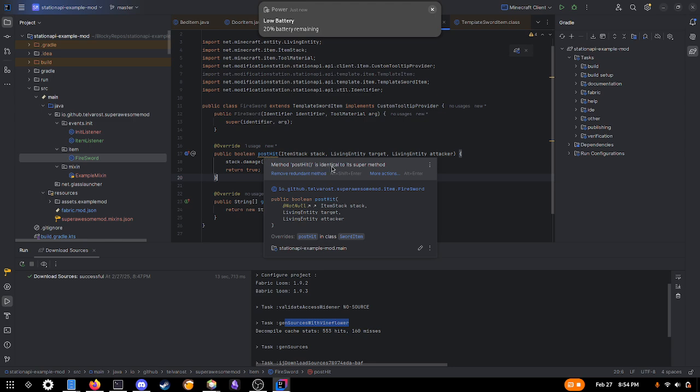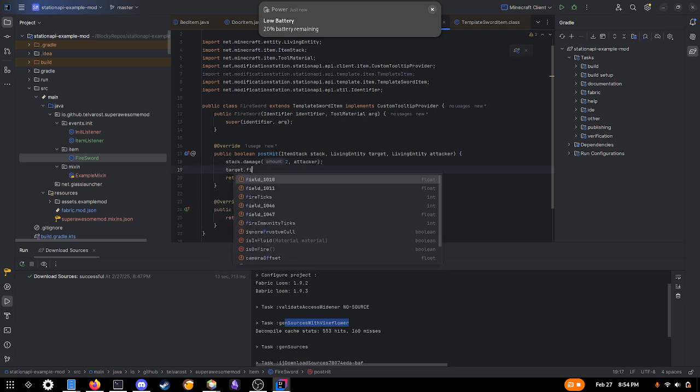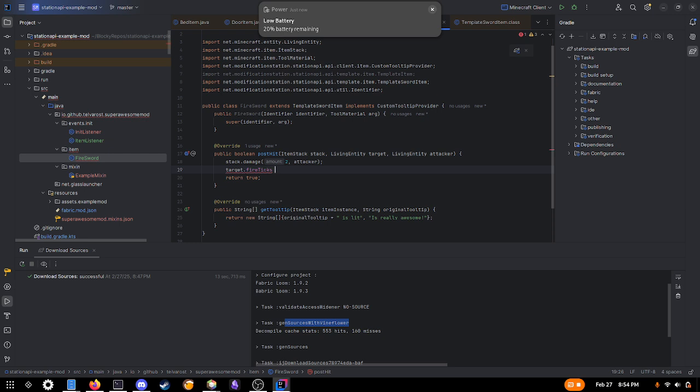This is identical to a super method. Oh, so let's just say we want to increase the damage of the sword. So now it does 2 attack damage. So we're going to do that, and then we're going to take the living entity target. We're going to light the target on fire. So let's do target.fireTicks, and we're going to do plus equals. So we're going to add fire ticks to it.